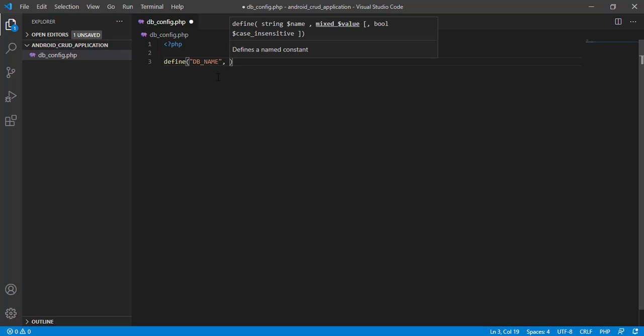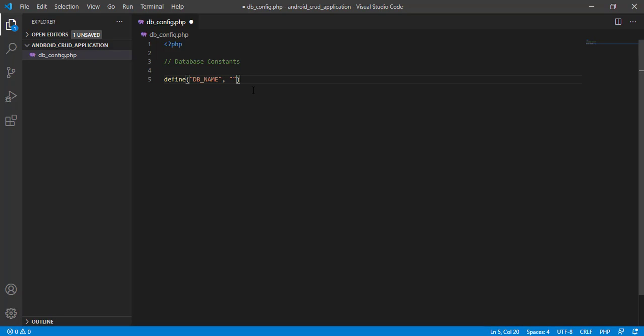You understand what constant means, the information that we need: the database name, the host name, the password, and the database user name. So let's create everything so that we can connect it to the database.